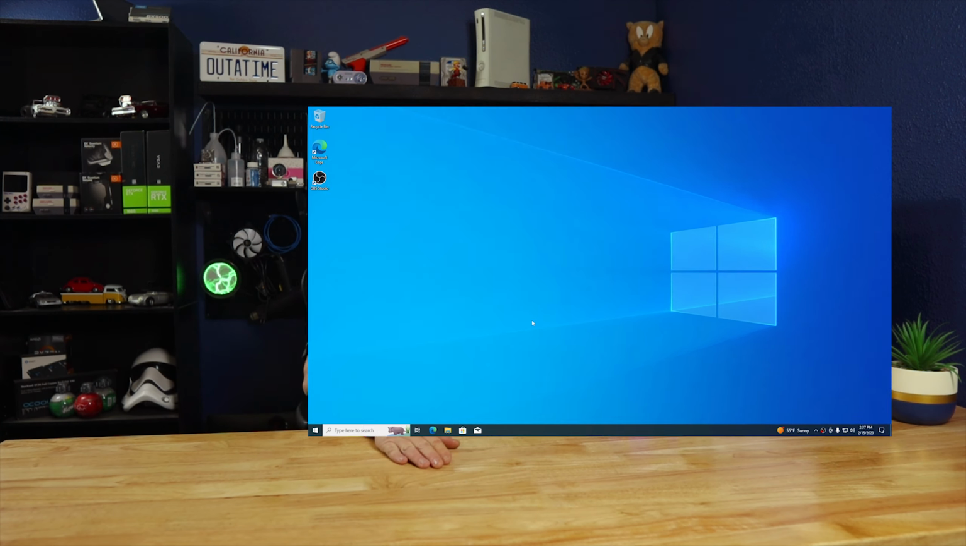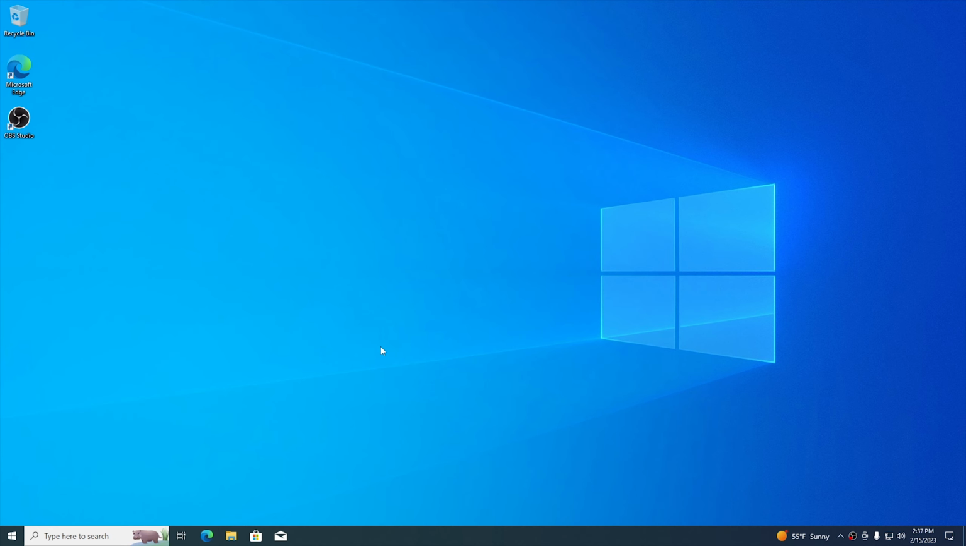Let's get to it. All right, so just like last week, we're starting off with a bare fresh install of Windows 10. Now, the only program I've installed on here is OBS Studio, so I can actually take the screen capture on this. Other than that, the operating system is completely stock with nothing changed.